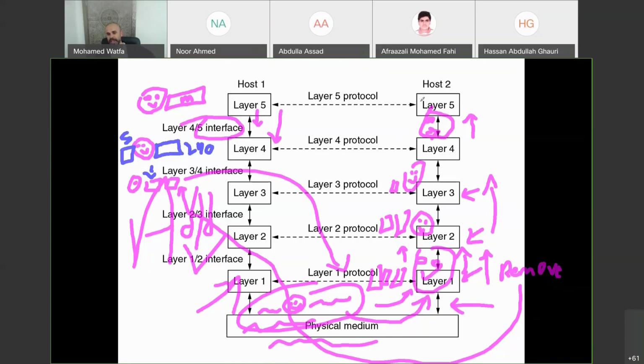Until I get what here? The last layer, what would I get here? What would the message look like? Bonus point. Okay, what would it look like here, my message, at layer 5, for example?